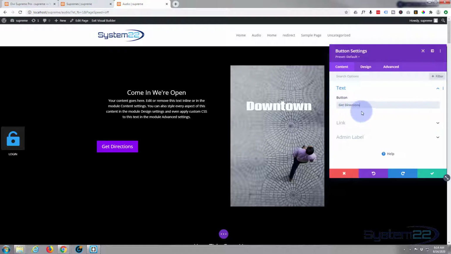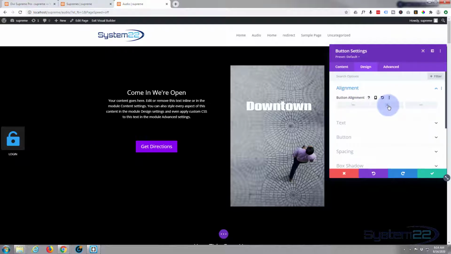Or find whatever it is you want to put into yours. That's fine. I don't need to put a link in because we're actually going to use this to pop up. Let's go over to our design, and I just want to pop that button in the middle of our column there. Fantastic. Now let's make the magic happen.